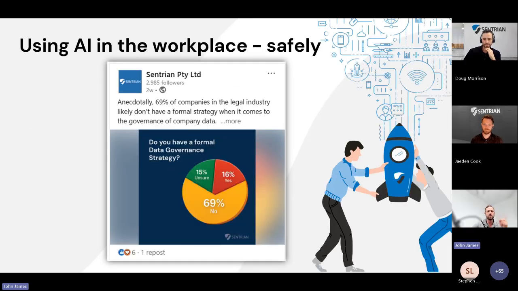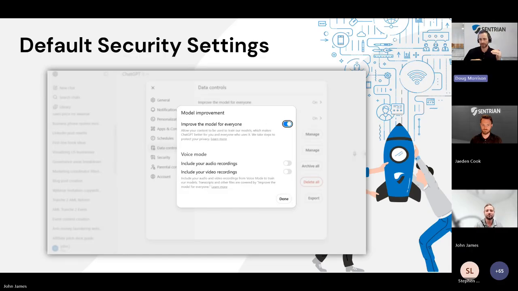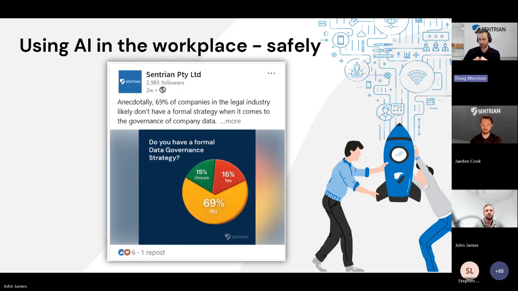And Doug, you recently spoke at Clio's conference. In fact, they're the global leader in AI within the legal industry. Doug was invited to speak about AI security, and you did a live poll, and this is really fascinating: a near 70% of those surveyed attendees had no formal strategy.